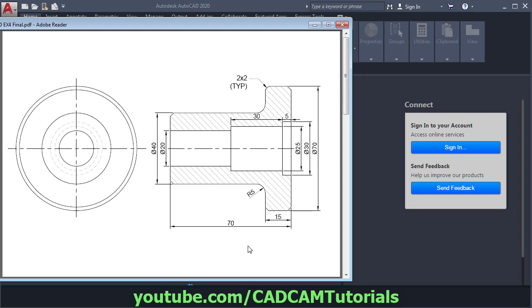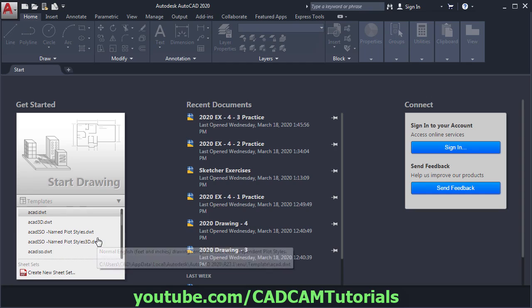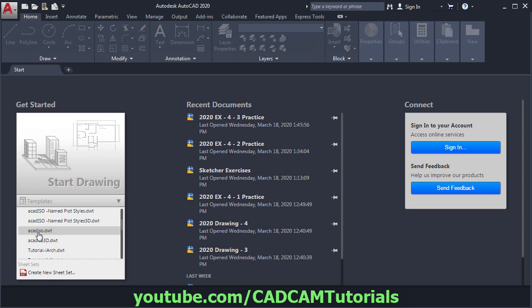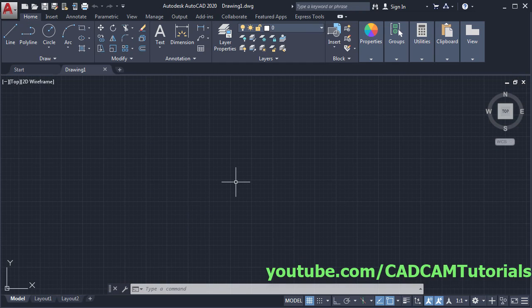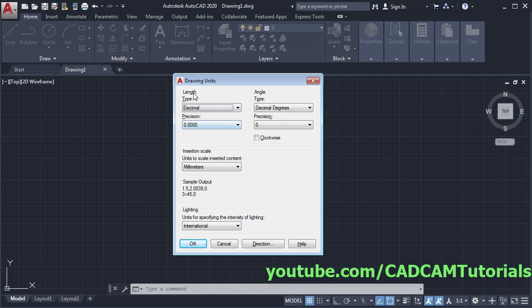Now this drawing is in mm, therefore we will use AutoCAD ISO template. Scroll down and select AutoCAD ISO.dwt. Then I will just show you what is my unit setting. Type UN for units, enter. Here I will be using length type as decimal, precision is 4 digits, angle type is decimal degrees, precision is 0 digits, and insertion scale is millimeter. So I will not make any changes. Click on OK.